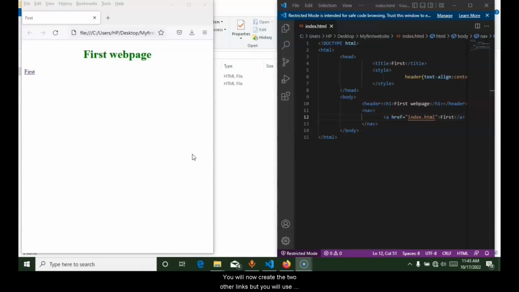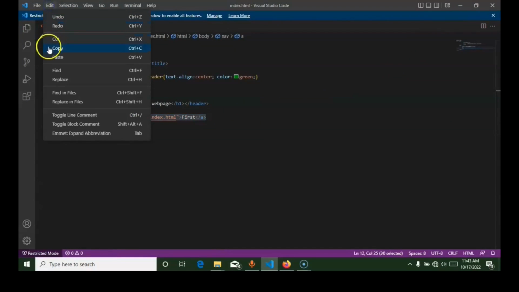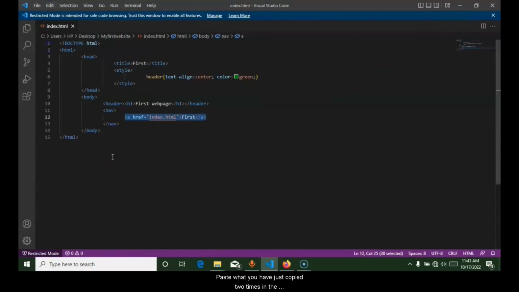You will now create the two other links, but you will use the copy and paste method. These are the links to the two other web pages you will create later. So, copy the link you just created. Paste what you have just copied 2 times in the navigation bar.